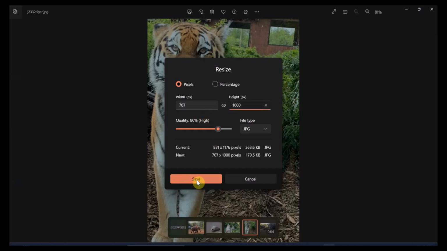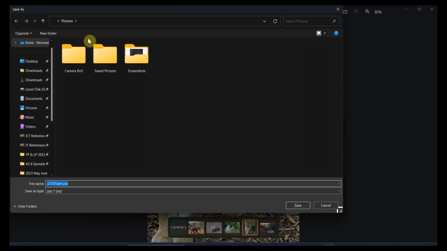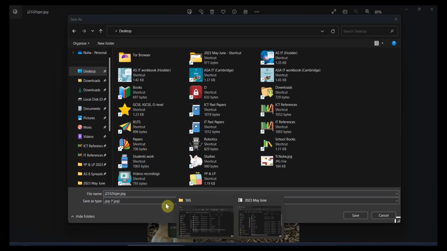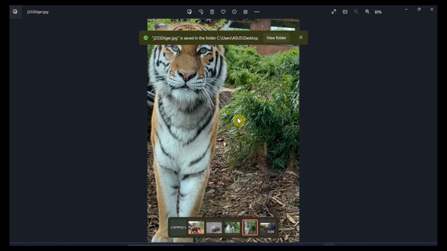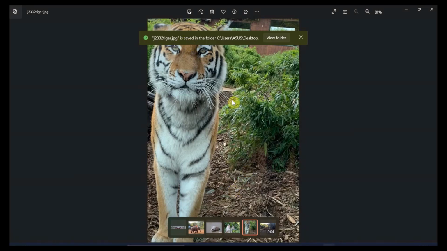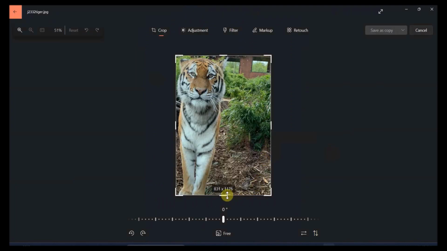Okay. It's going to ask me to save it. Anyway, I'm just going to save it for a while here. Okay. After that, cropping it to remove the right side so that the image is 500 pixel wide by 1000 pixel height. Okay, so let's remove the right side. Right now the height is already 1000, so let me see what I can do right now. It didn't save it as 1000.